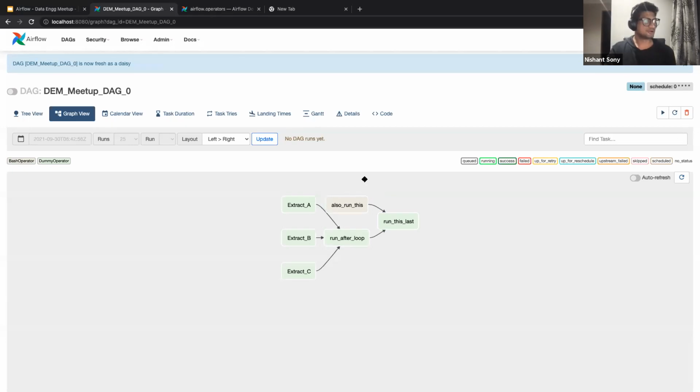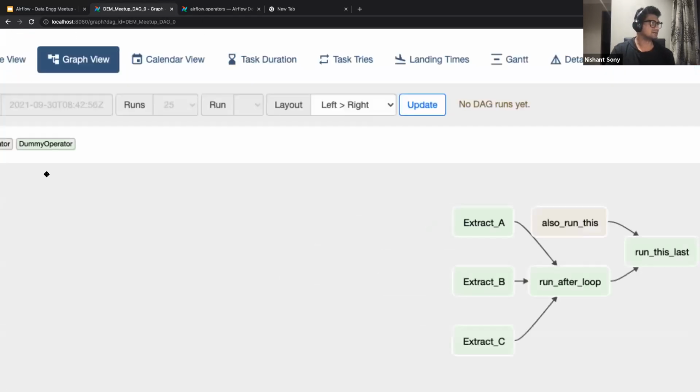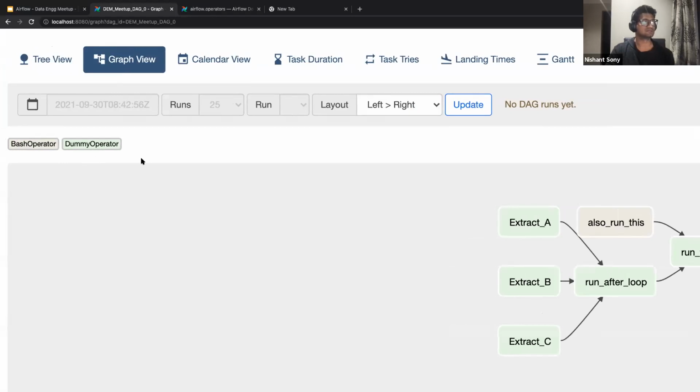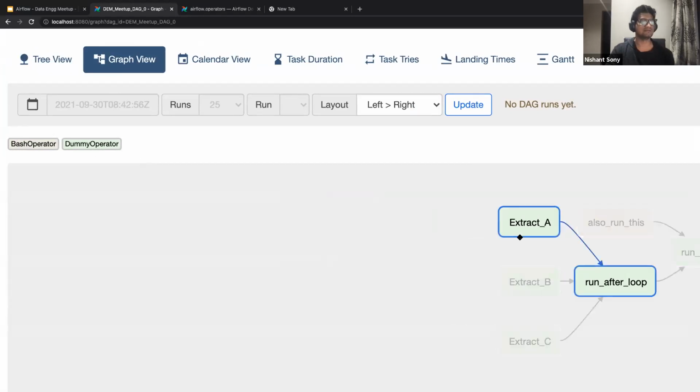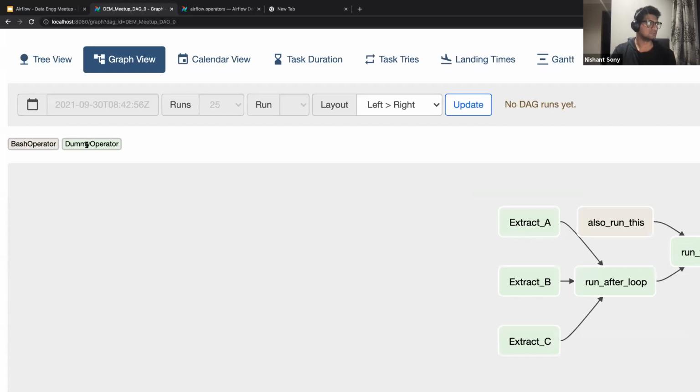Now, before I run this, if you've noticed, the color of the task has changed. Again, this is an out-of-the-box feature from Airflow, wherein you can see what each of these tasks is using as an operator, right? On the top left-hand side corner, you can see all of these tasks are color-coded. As I can see, the light green color is my dummy operators. This grayish brownish color is my bash operator, right?